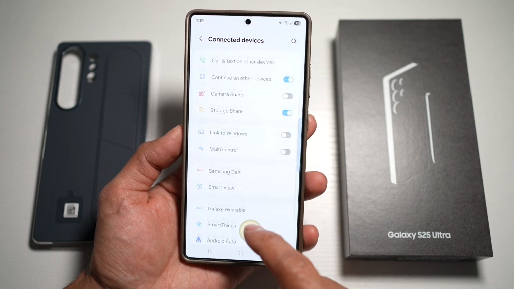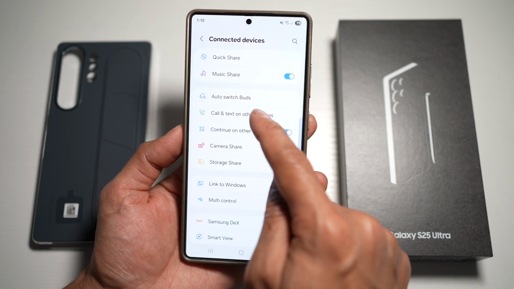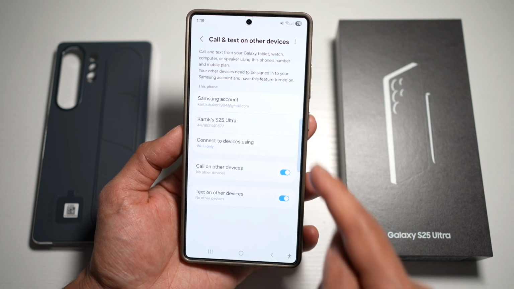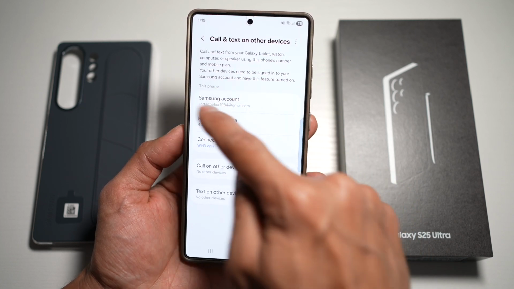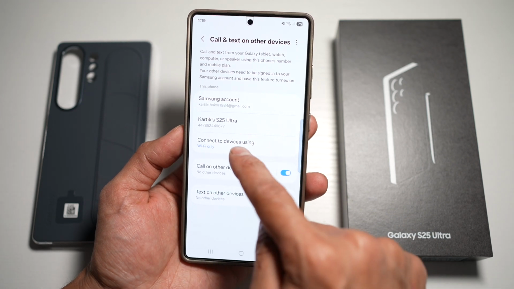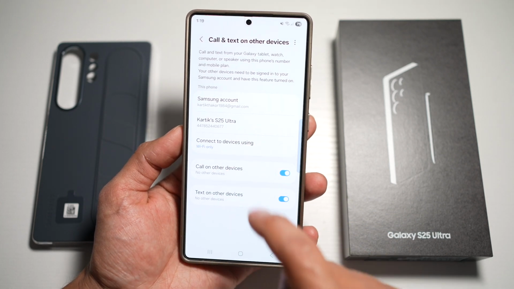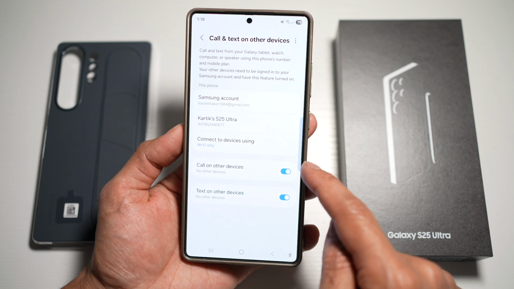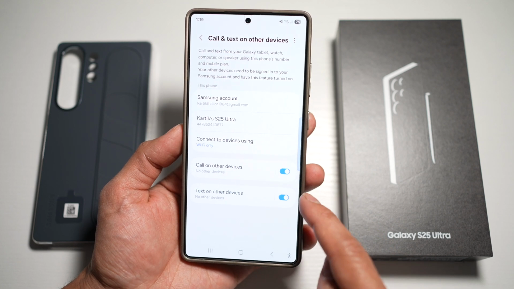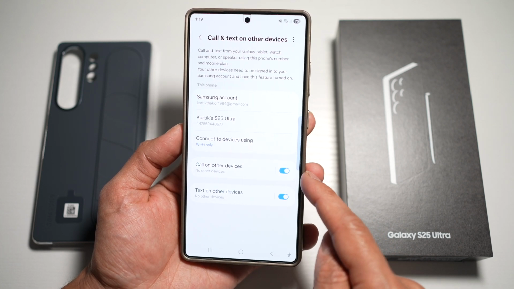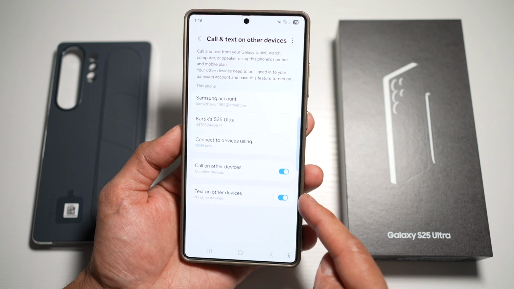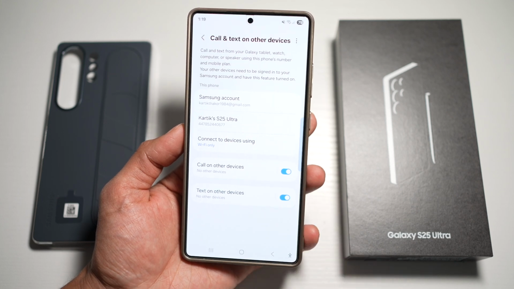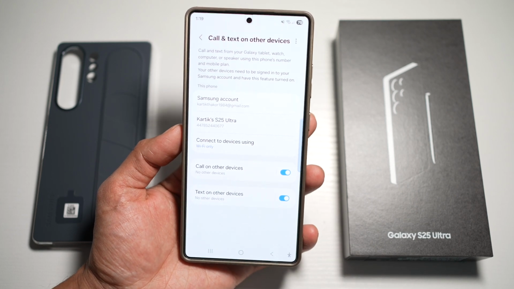So this is the feature which you need to turn on, which is right here, call and text on the other device. Here, as you can see, this is my Samsung account, and you want to make sure you connect with Wi-Fi only. And here, you want to turn on these two features. So you want to turn on call on other devices and text on the other devices. Once you turn this on, you can call and text on the other devices.